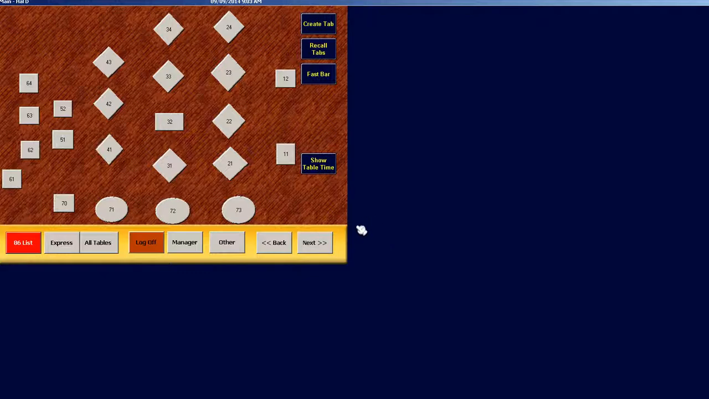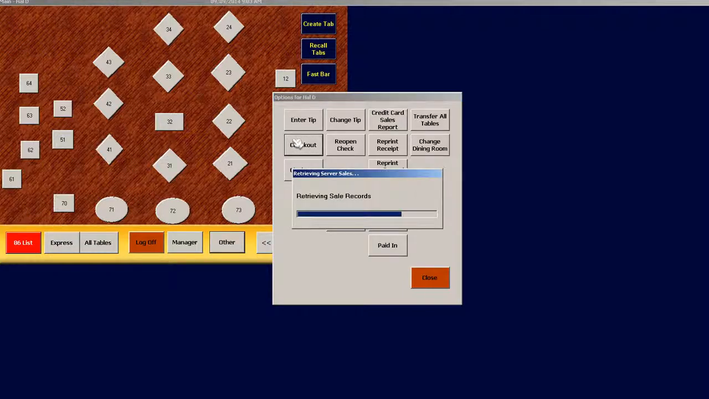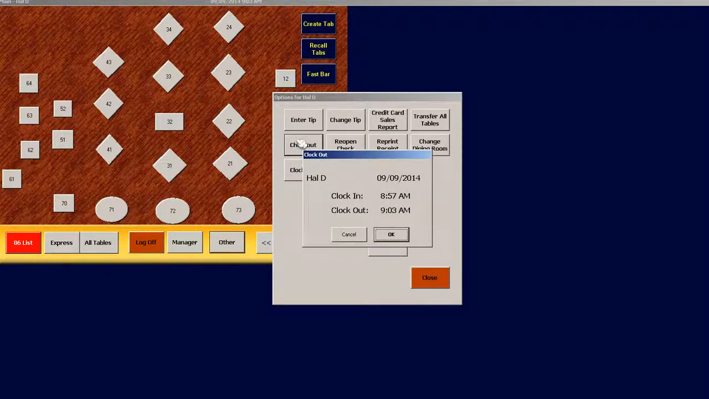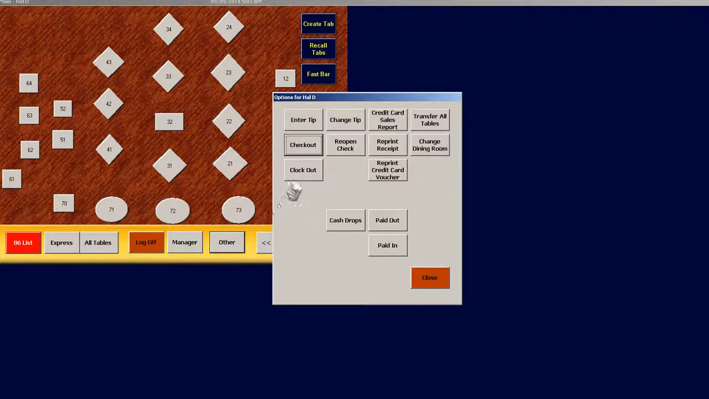So now that a server has closed out all their checks and entered in all their tips, they can do their server checkouts. To do that, you're just going to go to Other and choose Checkout. This will print a summary of their shift and show how much money they owe during that shift. It's going to ask if they want to clock out. You can either clock out now, or if you have side work to do, you can just hit Cancel and come back at any time to the Other button and clock out.